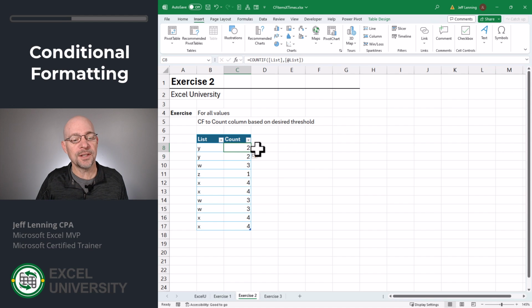And now what we can see is this is telling us that within this entire range, Y is found twice, W is 3 times, Z is once, and X is 4 times. And so this is giving us a count of the number of times each of these characters is found in the list. If we wanted to, we could apply conditional formatting.